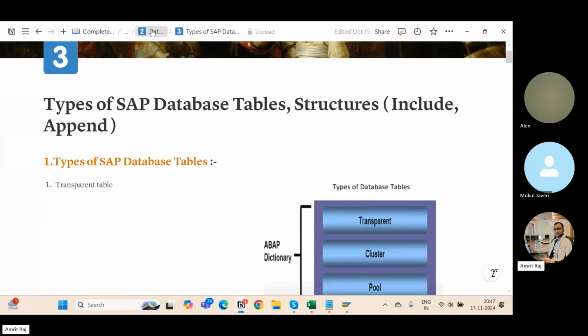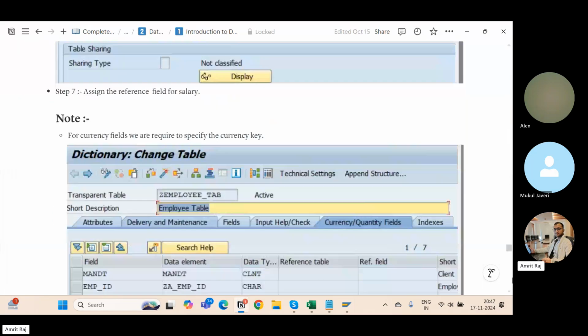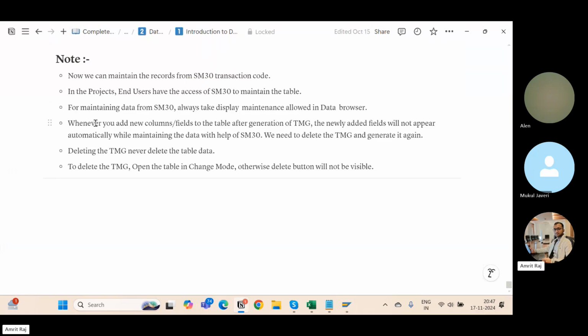Let me show the previous session that we have discussed again. Just go to the last section. Whenever you add new columns or fields to the table after the generation of the TMG, the newly added fields will not appear automatically while maintaining the data with the help of SM30. We need to delete the TMG and generate it again. You guys did not pay attention in the previous class. Please try to practice this thing, otherwise you will get confused.